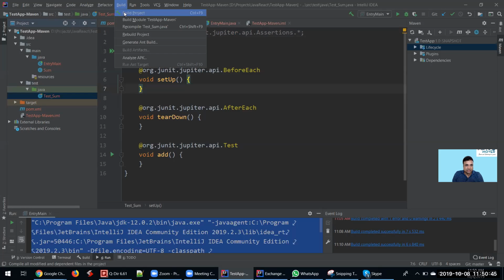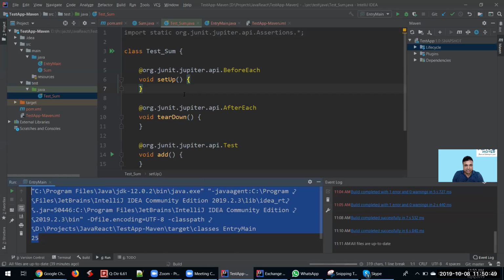So if you build, it should build, and there shouldn't be any error. Before making any change, make sure that whatever is auto generated is building and working fine. All right, build completed successfully in 8 seconds. That means there is no error. Now we can do the coding.